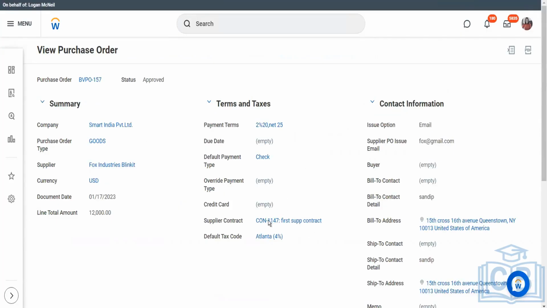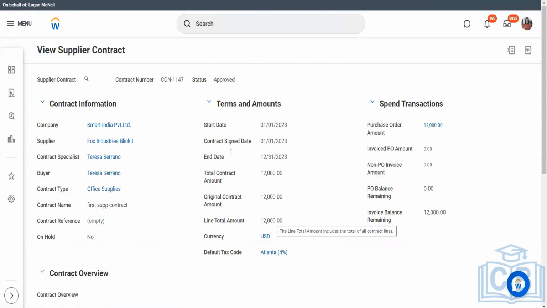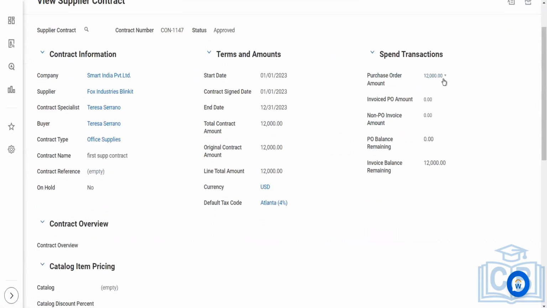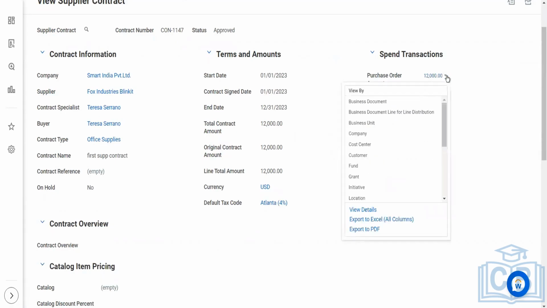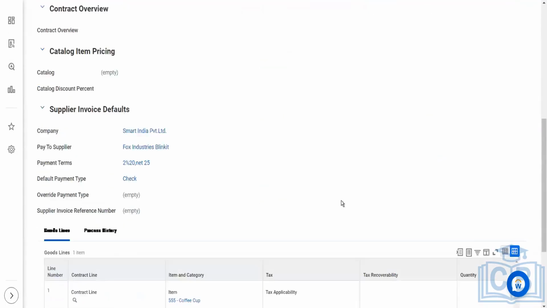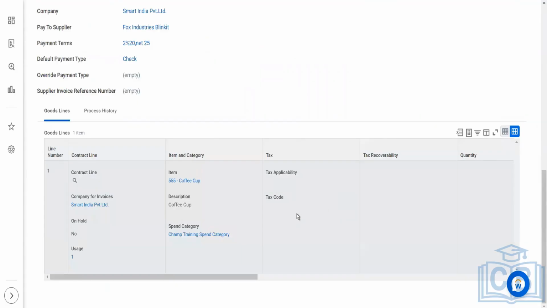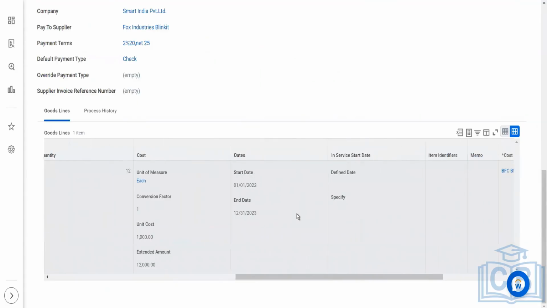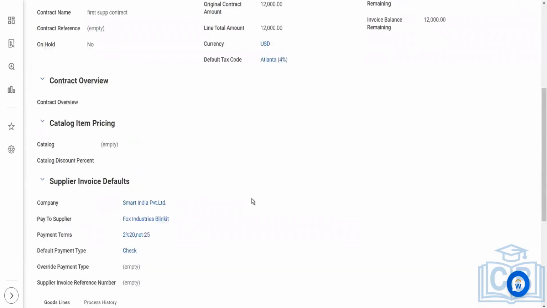But this time in this PO, you can see the contract is tagged here. And if you open this contract here, these are the details. And as you can see, purchase order amount has been mentioned here. And we'll show you the purchase order details also. You can see the details, and you can see which PO has been used from this supplier contract. You should come down. These are the details of this contract.